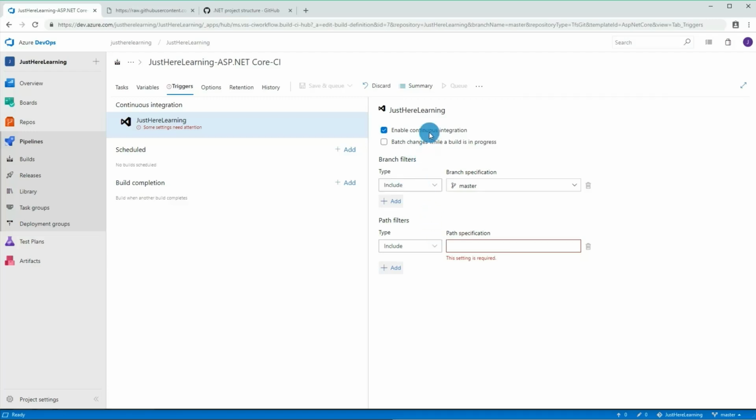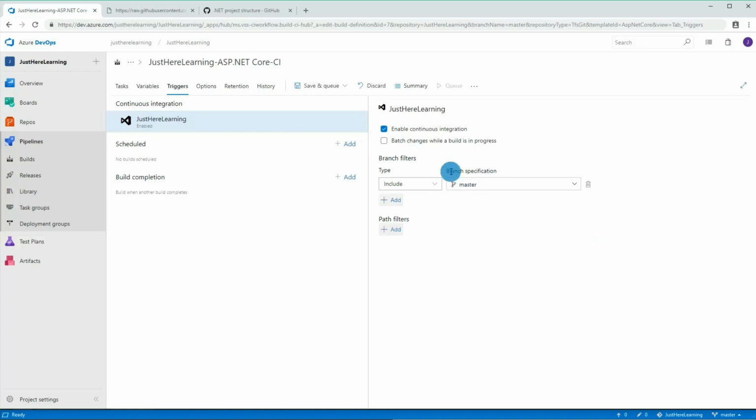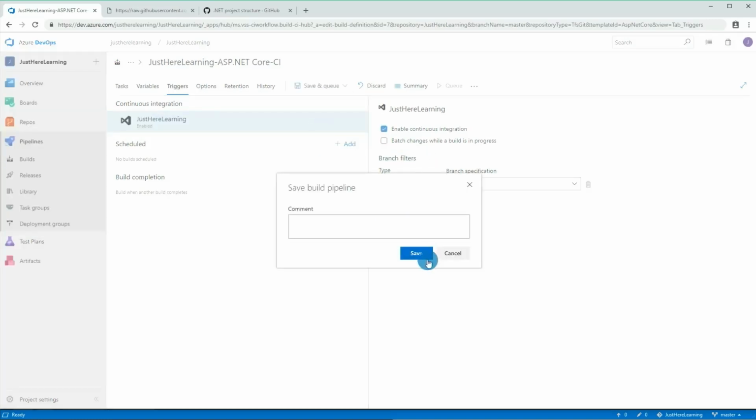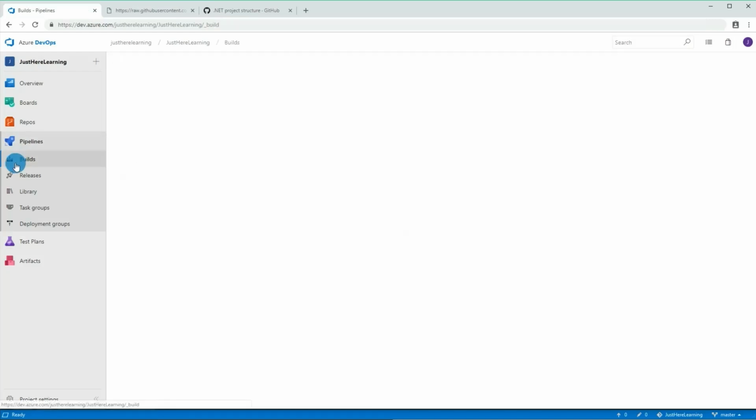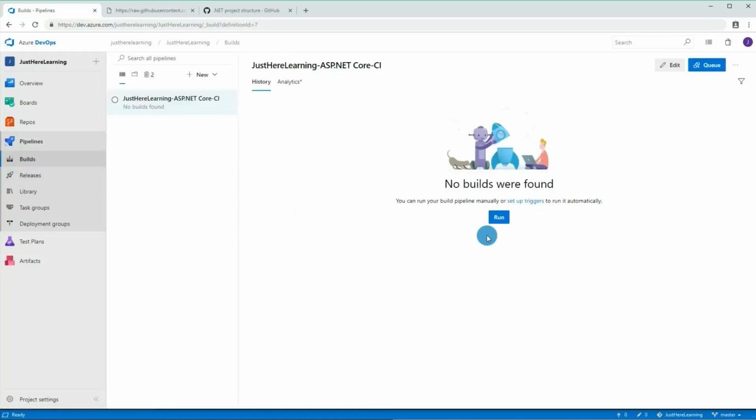Okay, so I'm going to turn on the commits to master so that I can show you guys later how it will trigger on its own, and I won't set up any times or anything. So I'm just going to save that. Okay, so now we have our build here. It has not run yet. You can queue it up right here or right here.